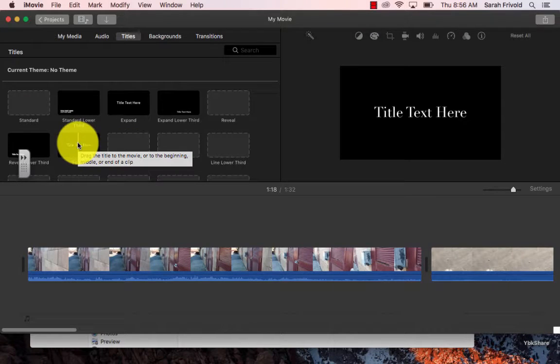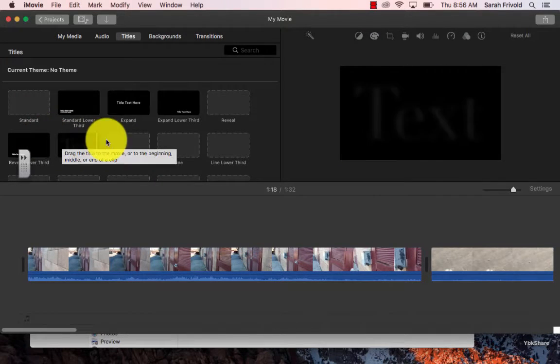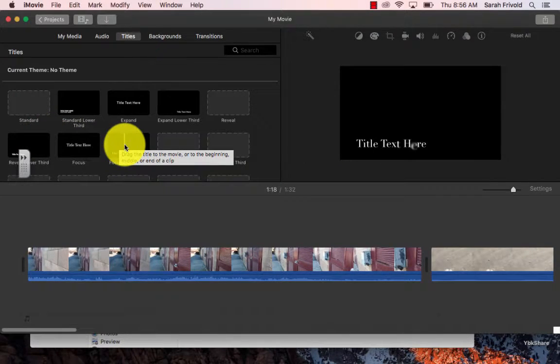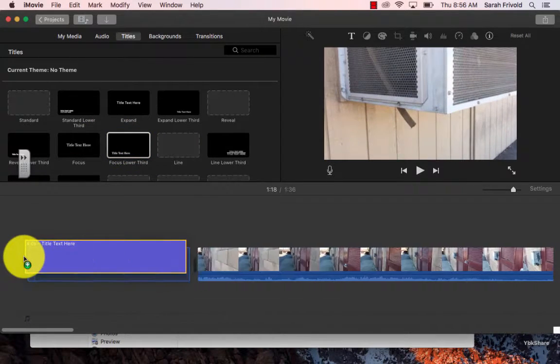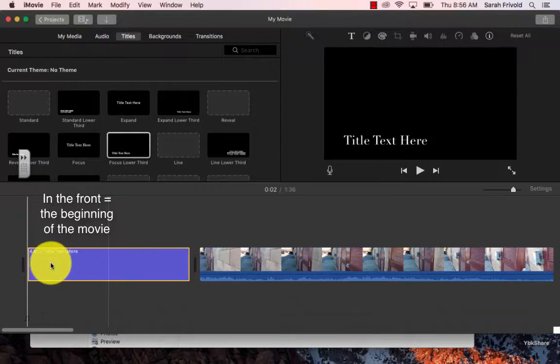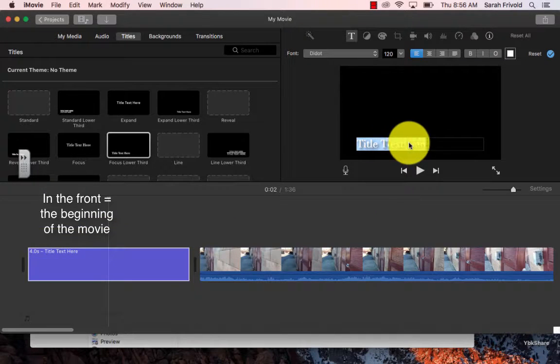I think I want to have mine on the bottom left like this. So I'm going to click this, and I'm going to drag this right in the front. I want this to be in the front. And I'm going to add my text in here, and I'm going to say moments. Mine is called moments at MA.